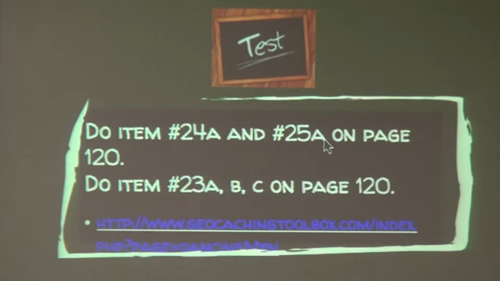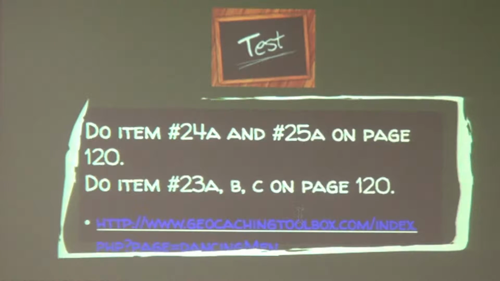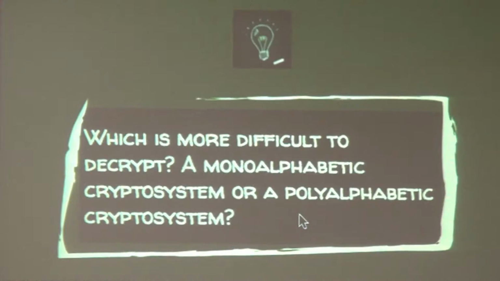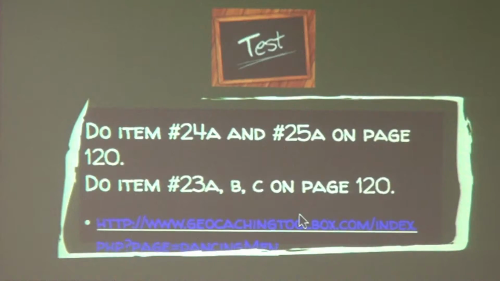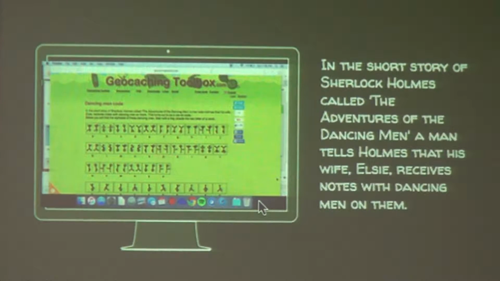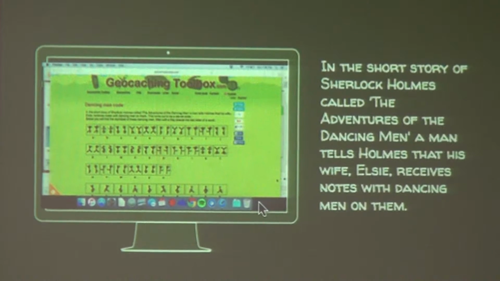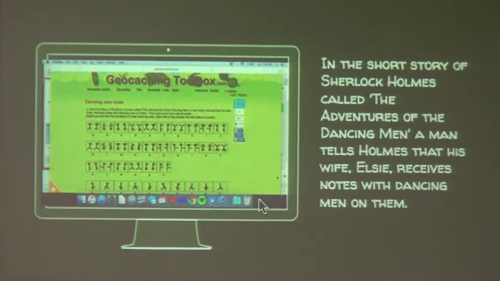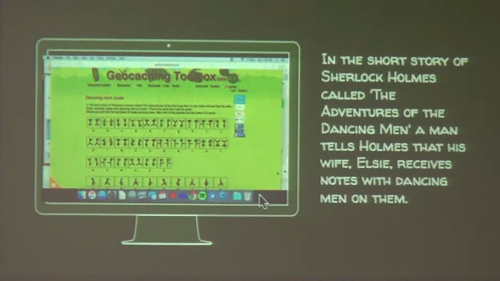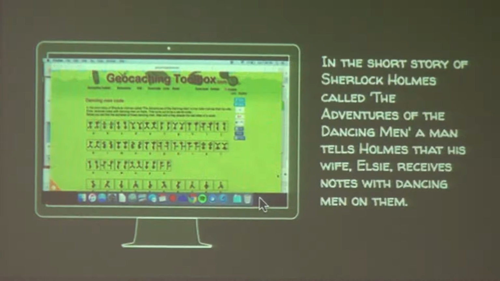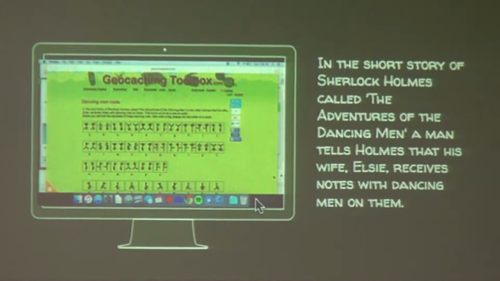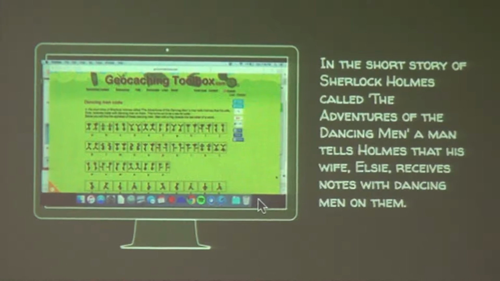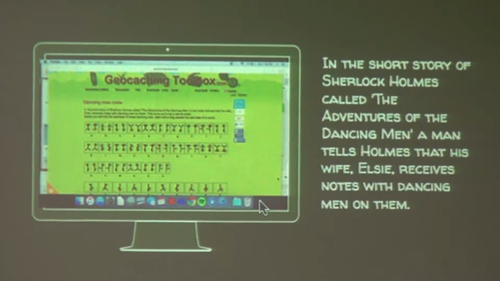In one of these items that we choose, we have what we call the dancing men cipher. This is actually taken from a book by Sherlock Holmes. May mga estudyante yan, pwede mong tanungin, ano? Minsan sasabihin, ay, miss, nabasa ko yan. So, you know, you increase their interest in the topic.